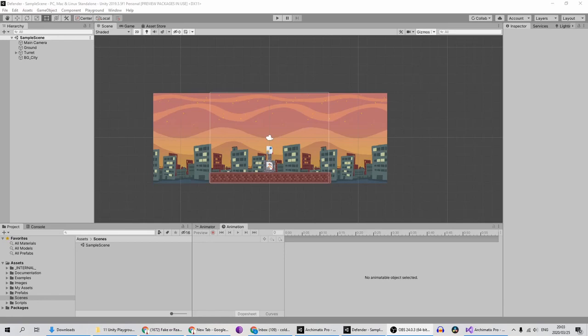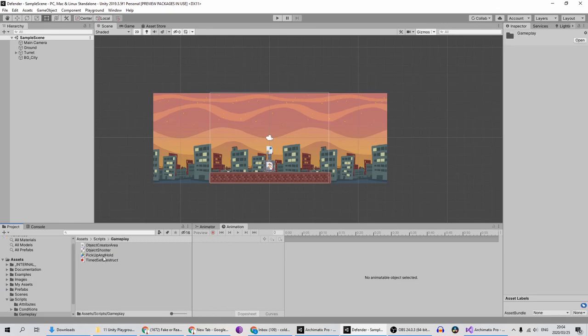Okay, let's get started with adding in the asteroids, I think. Okay, let's see. We need a spawner, which we are going to put just above the background here. Let's look for it. It should be in scripts, gameplay, and object creator area. There we go. Let's drag it on.